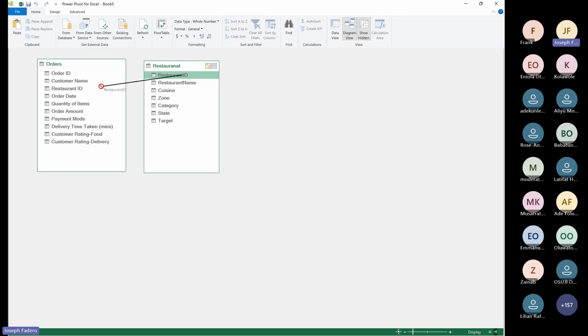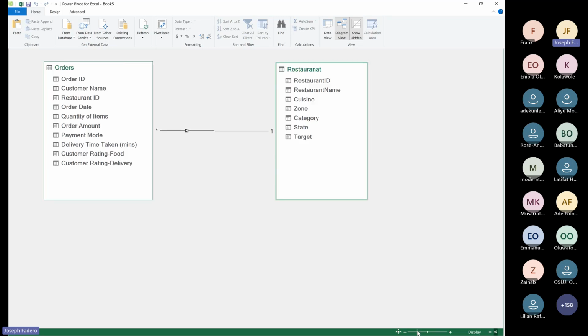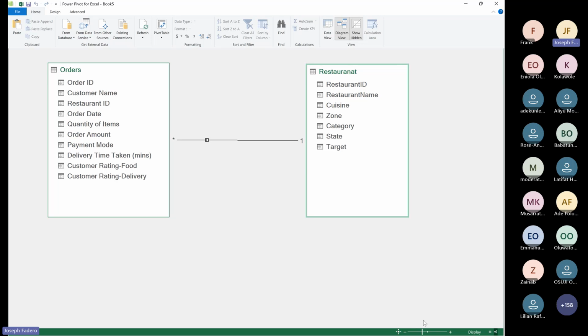So I'm going to drag this restaurant ID to this restaurant ID right now, to this orders ID. Once I've dragged these two together, can you see this type of relationship that was created? This type of line that was created. What do we observe when we look at the line? Let me zoom in on this line. What do we observe when we look at this line?